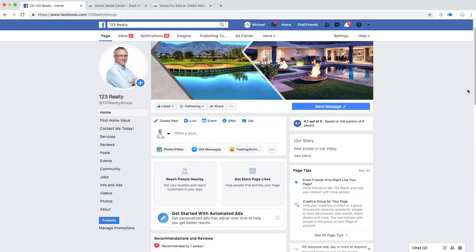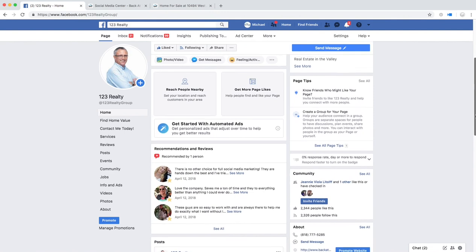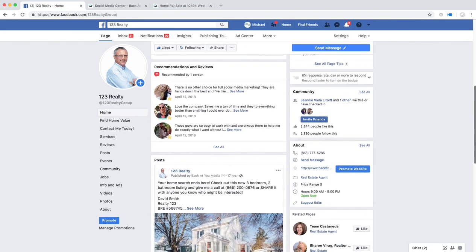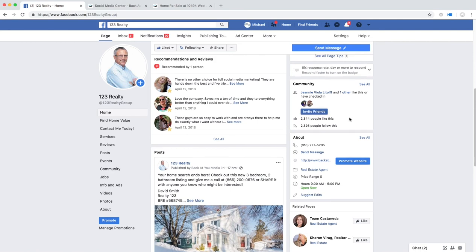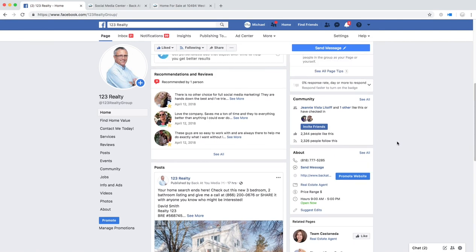And once I'm here on the business page, I can simply scroll down to review my likes. And in the community box, I can see this page has 2,344 likes. Now, as I mentioned a little earlier, anything that you publish on Facebook does have the potential to be seen by all of your fans.